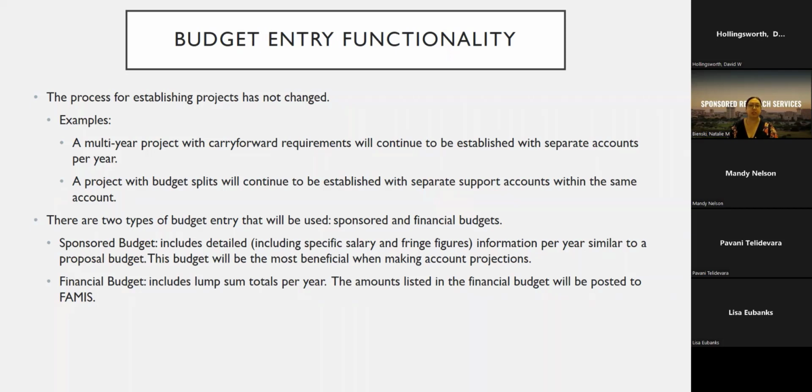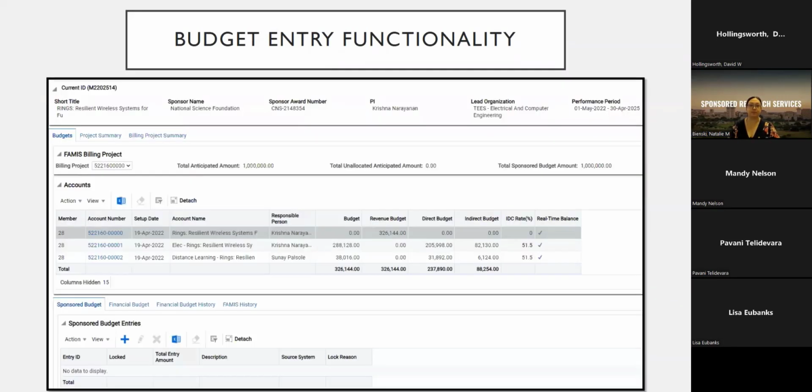The next budget that we're going to talk about is the financial budget. This includes the more general lump sum totals. You will be able to see it per year, so that's a little bit more detailed than what we had been able to see previously in FAMOUS. But this is much more like that FAMOUS budget, where you'll see the general subcodes that you're used to seeing, and you'll see the amounts listed there for each category.